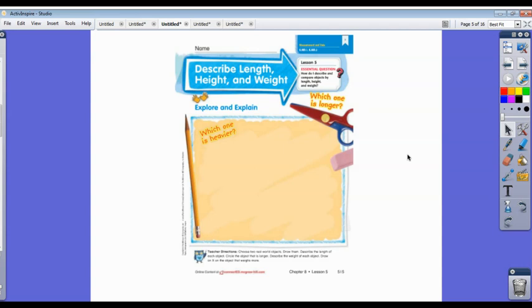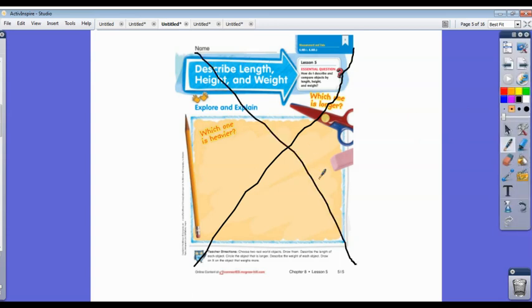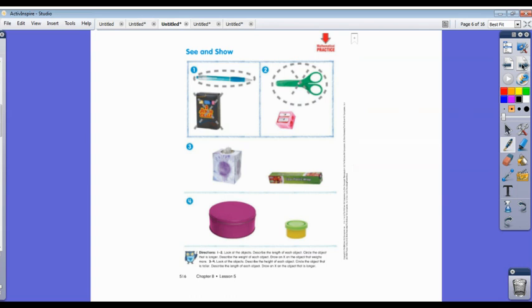Okay, so normally in class we would be able to pick objects and draw them on our paper and describe them, but we're going to go ahead and just put an X on the first page and move on to where we can work together and all look at the same objects. So let's put an X on the first page, and let's turn it to see and show. Over here on number 1, we're going to look at our different objects, and we're going to describe the length of each object, okay?